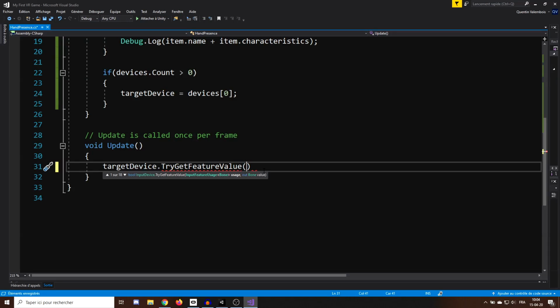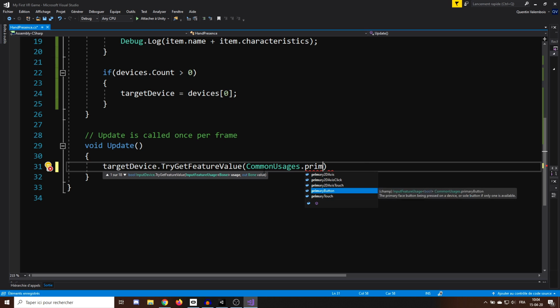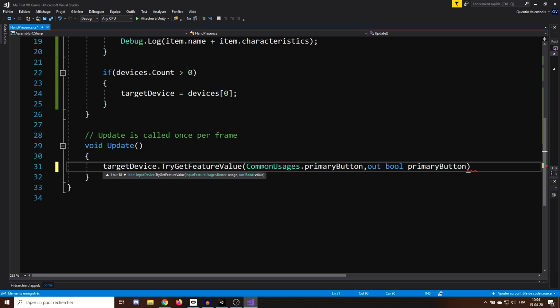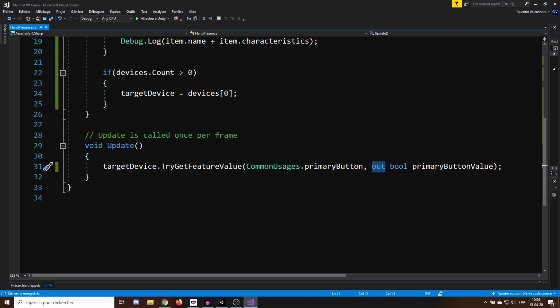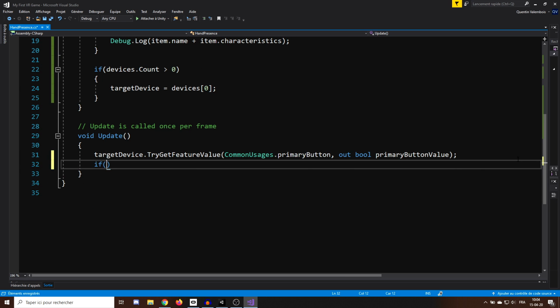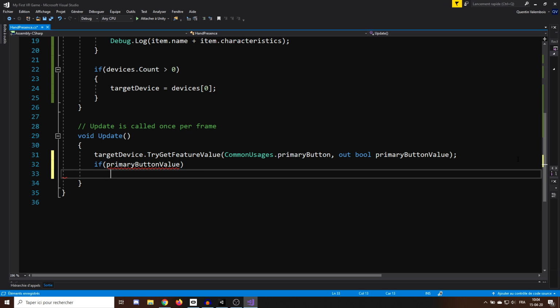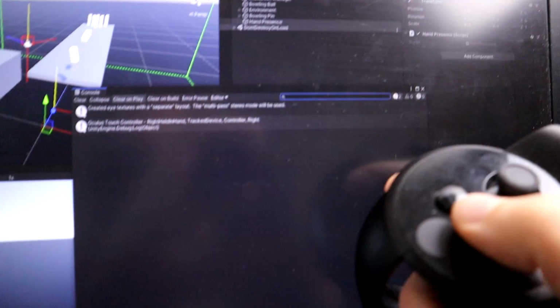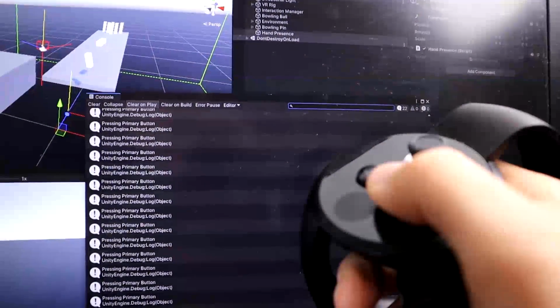So let's, for example, test if we're pressing the primary button. For the first parameter, I will use CommonUsages.primaryButton. And for the second, out bool primaryButtonValue. The out keyword here means that this value will be modified inside this function and that we can use it afterwards. So for example, now if we are pressing the button, so if primaryButtonValue, we can write in the console "Pressing primary button". Let's save our script to test this. And here you go, you can see that it writes correctly when we press it.